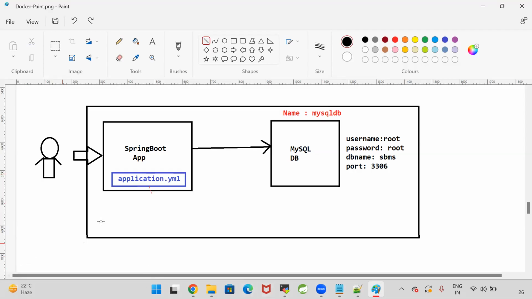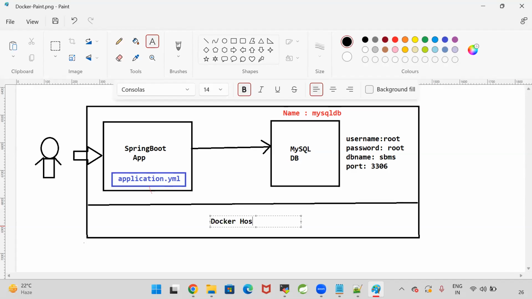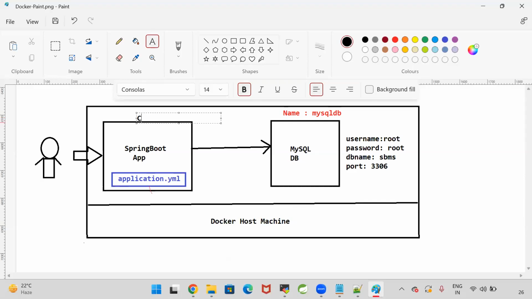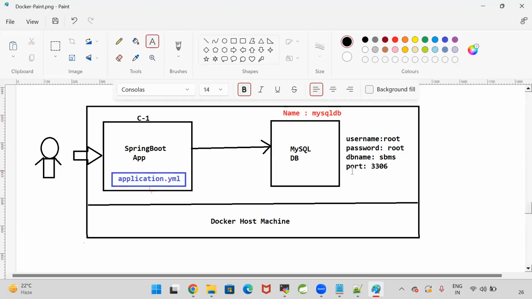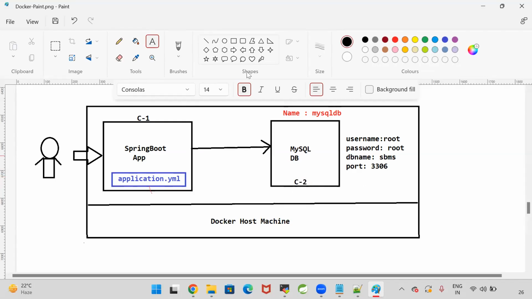Inside this host machine, the Docker containers are running. This is my Docker host machine. That means the machine in which Docker is running is called the Docker host machine. This is our container 1 and this is our container 2. Two containers are created. One is the application container and the other is the database container.